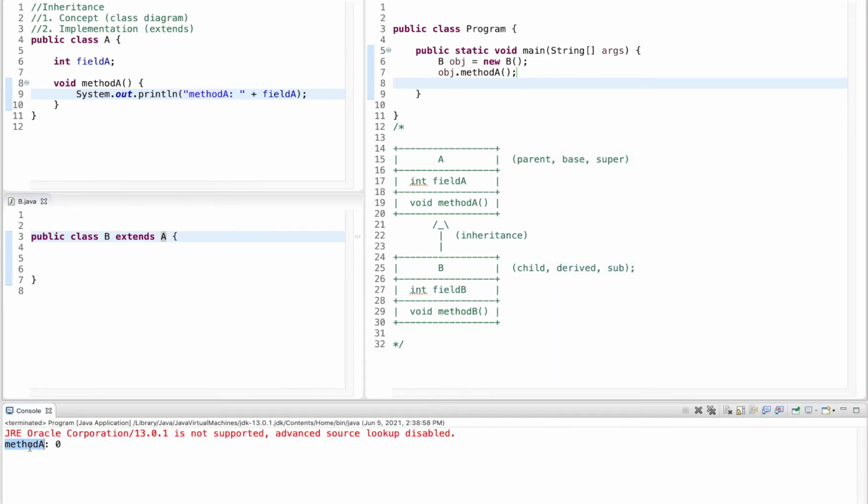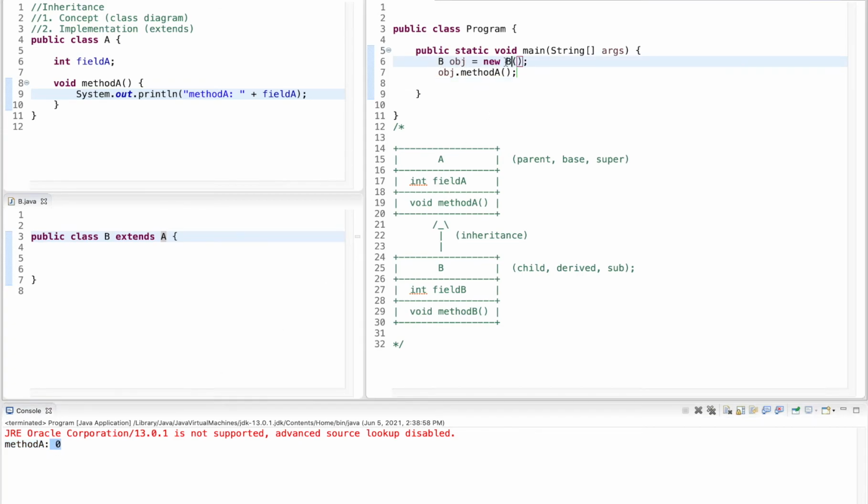Now here we get the output, method A and 0. Note that this was really purely using class B. In our program, we didn't use class A at all. We declared a variable of type B and initialized it to a new object of type B. And then running this will run and execute the statements in method A, which is inherited from the superclass, and then output the default value for field A.